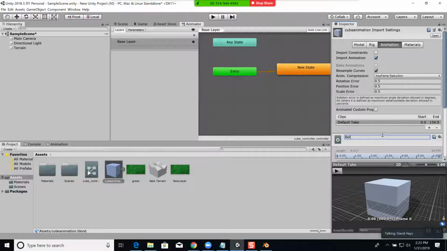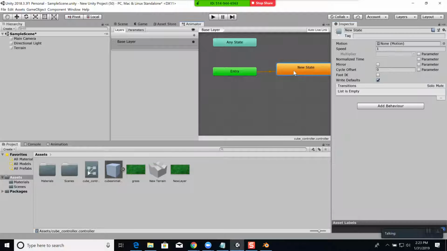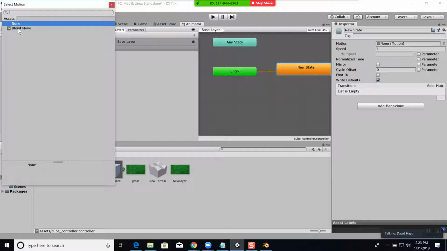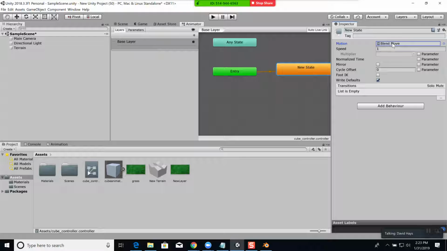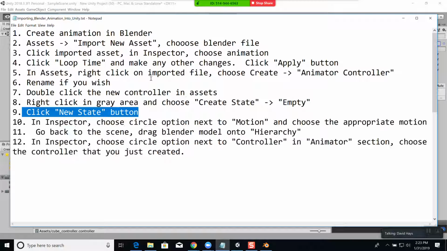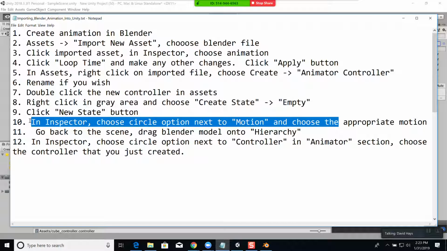blend move, whatever you want to call it. Then okay, apply. When I go to this new state and choose the little circle here, it's a little bit more meaningful name. So I'll choose that, close that window, and you should see that updated there. You can change the speed if you wanted to, but that's step 10. In inspector, choose the circle option next to the motion, choose the appropriate motion.